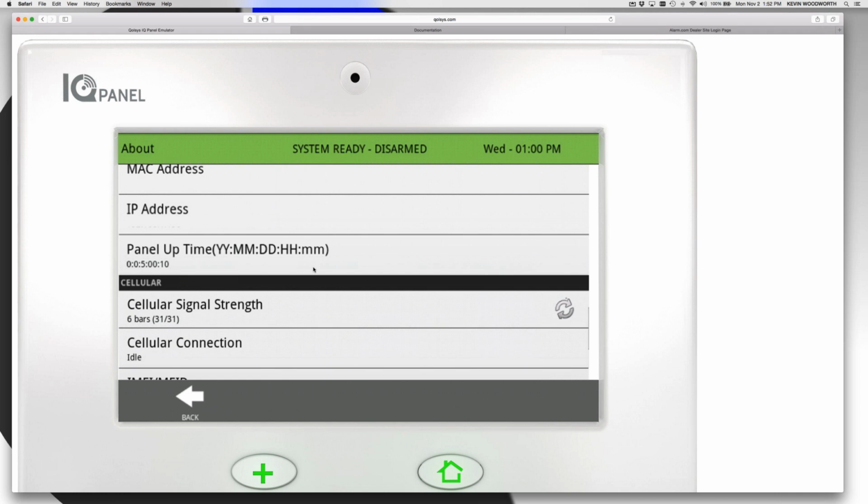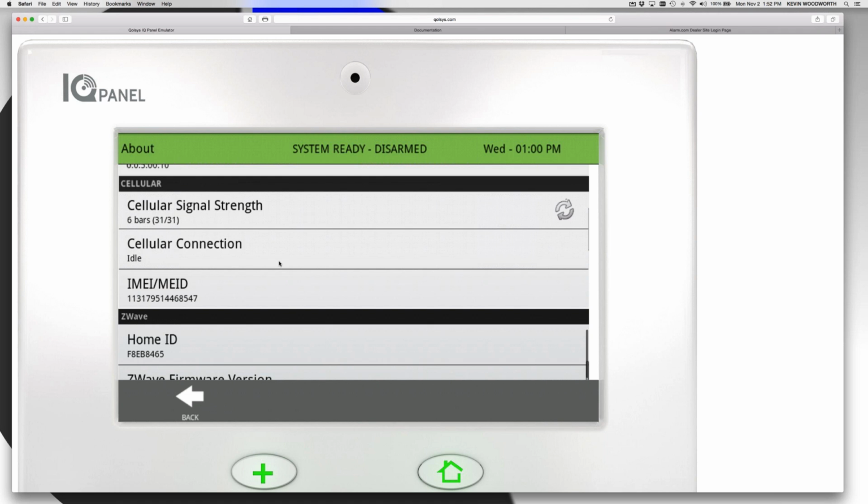how long the panel's been up and running, and then most importantly, here's your cellular information. So in this instance here, you see it says cellular signal strength, 6 bars, 31 out of 31. That's really, really good. It's full strength, obviously. It's max possible. And you have this little refresh icon over here. If you're looking for good cell placement, maybe you're in an area that you know doesn't get great cell coverage, you can actually get a real-time cellular report by refreshing this little icon here as you walk around the house, and it will actually give you the cellular signal strength while you're doing that, so you can find a good placement of where you're going to put the panel.